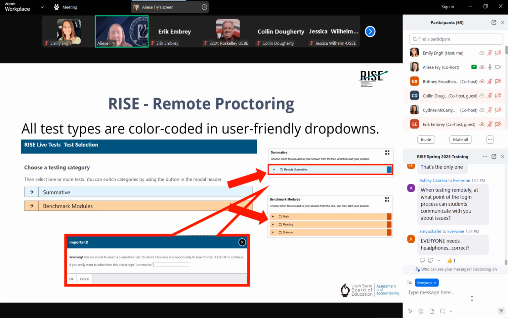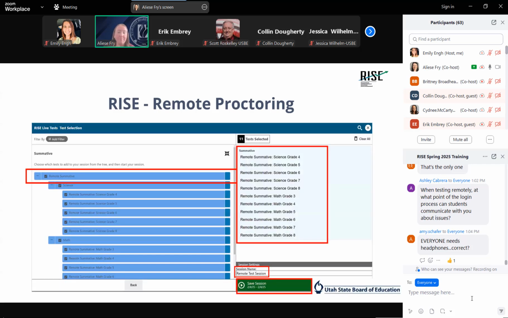For example, the interim assessments don't appear here, but that's because they weren't available during the window that I set, okay? If they had been available, their drop-down would appear in a green color. This warning box, again, is going to appear when you select any summative assessment, remote or otherwise, to administer, and you will need to type summative to move forward.